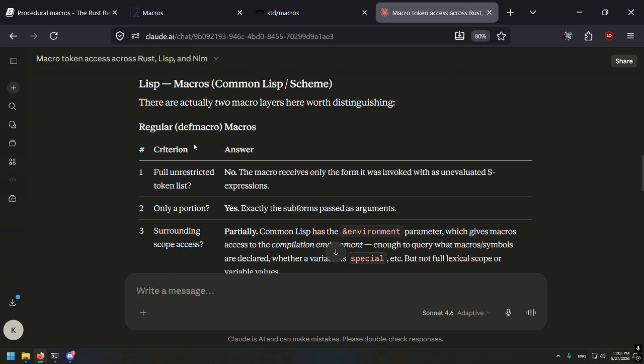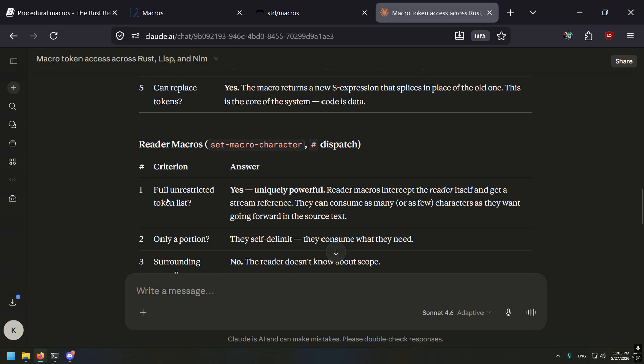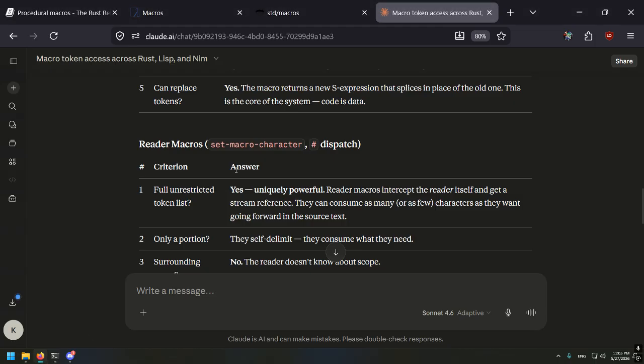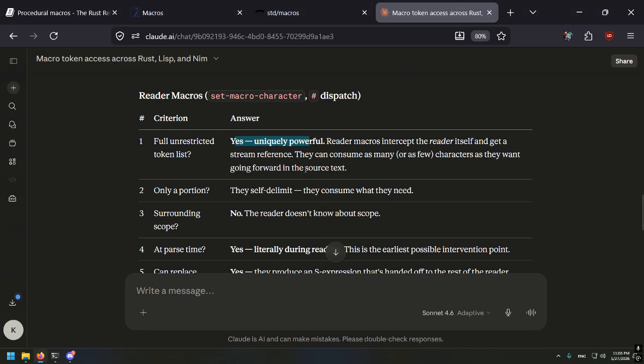And then there's another kind of macro system. Full unrestricted token list? Yes, uniquely powerful. So this is closer to Coder's Basilisk's parsehooks, right? Because this parsehook has access to all of this. We can read all of this, right? The reader macro has access to the full token list. Only a portion? They self-delimit. They consume what they need.